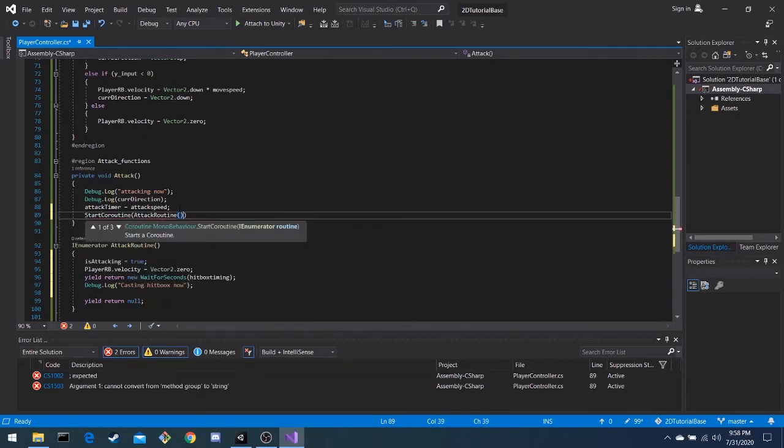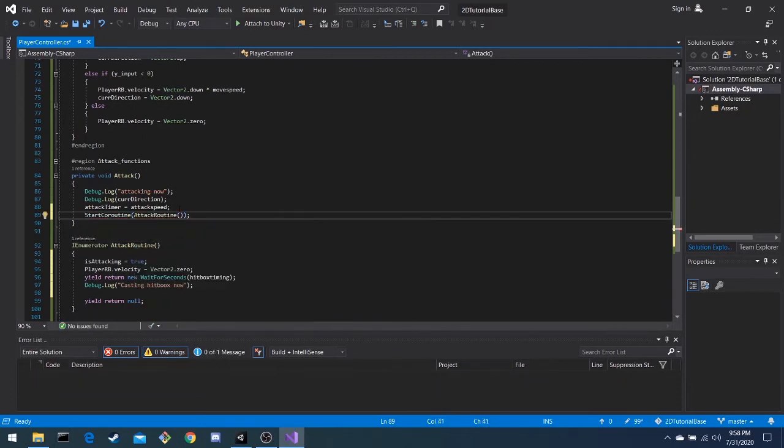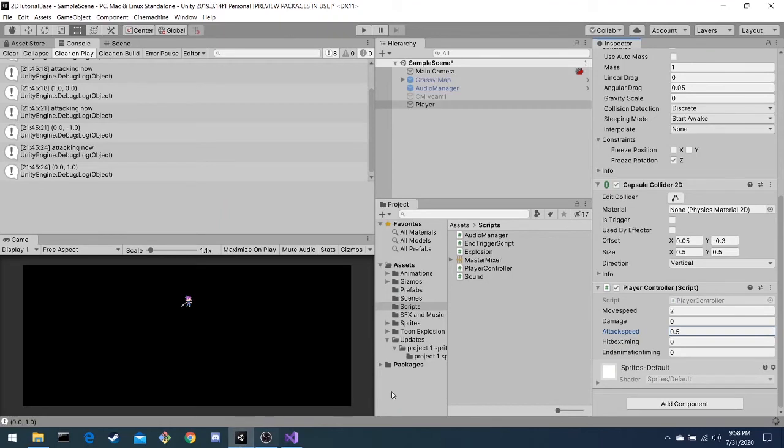Now that we have our coroutine defined, let's make sure it gets called. Inside our attack method, add a StartCoroutine and run the attack routine. We will also label this and comment that it handles all attack animations and calculates hitboxes.